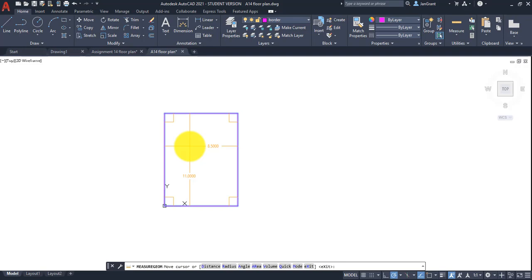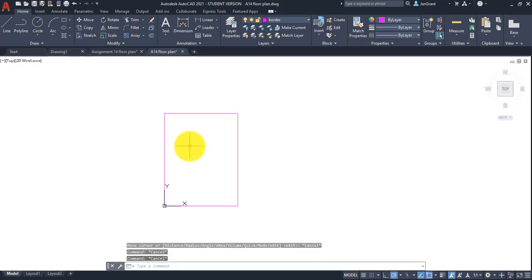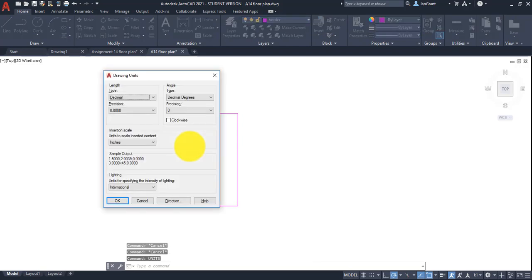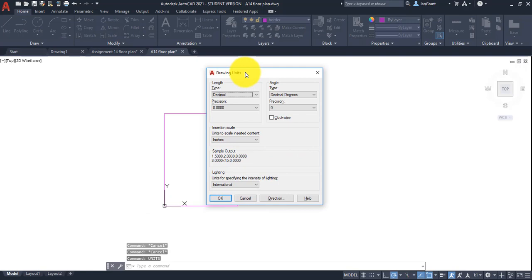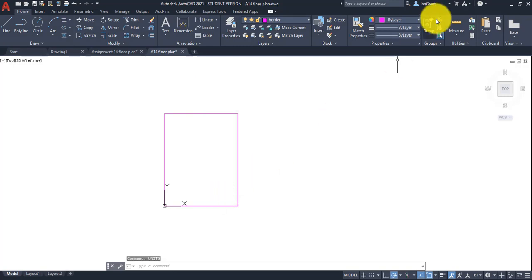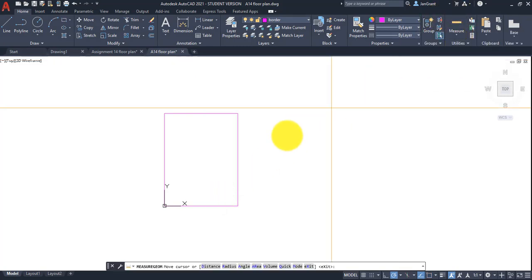It's decimal, and it's 4 places to the right. Now, if we type in the word units, UNITS, and enter, we can change our drawing units under length type from decimal to architectural, and then pick OK. Now, when we go back and use the quick measure or the distance, you'll see that the difference is that now we can see inches. We can see 8.5 inches and 11 inches.